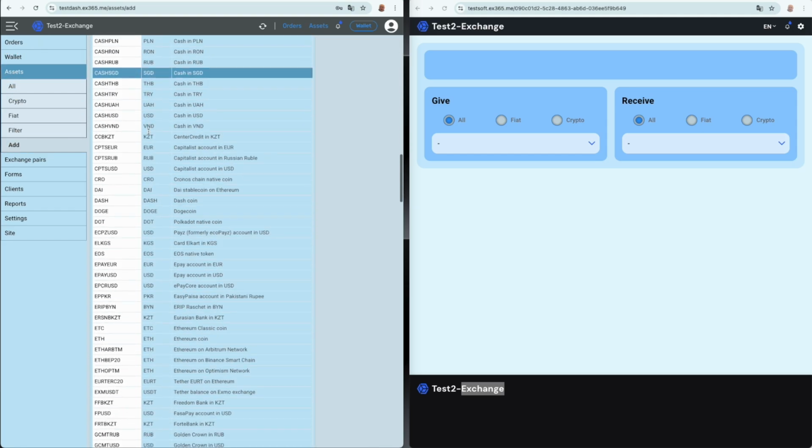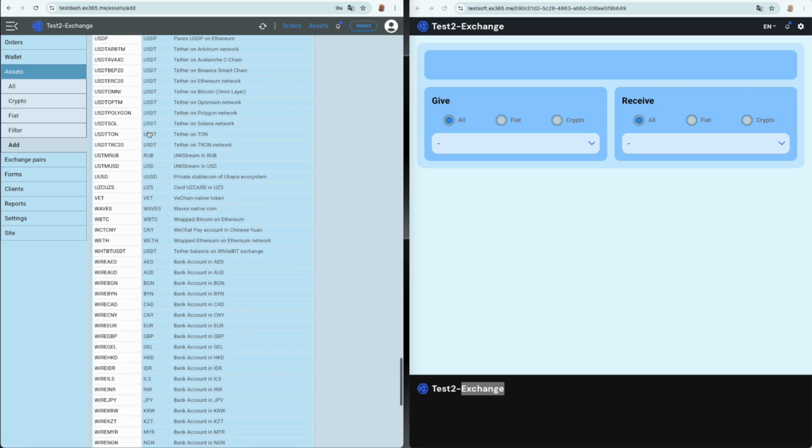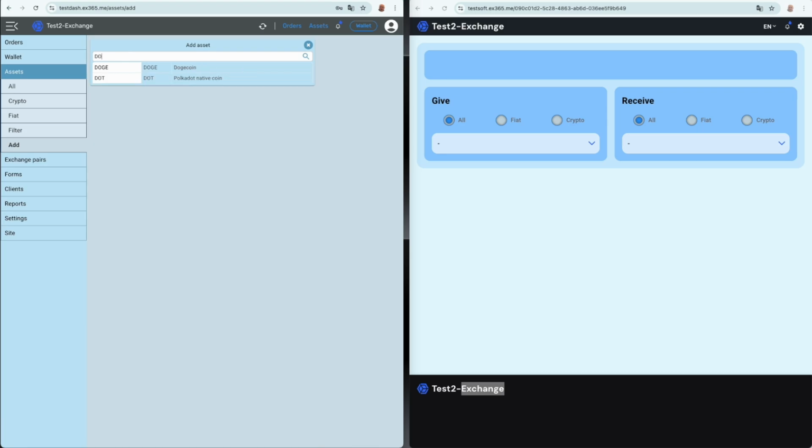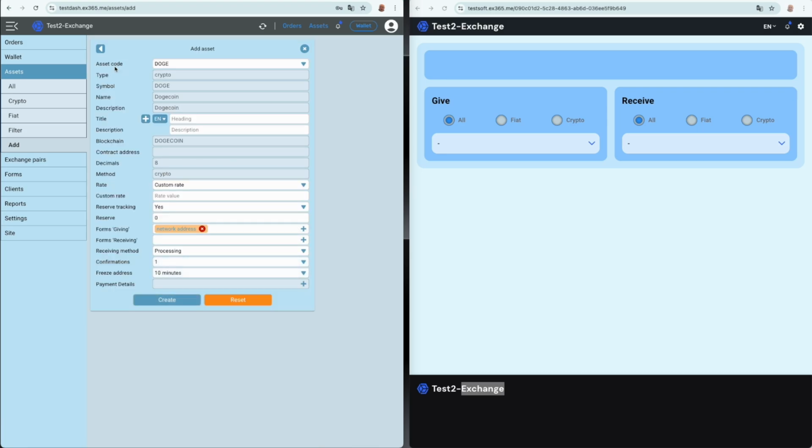Here we have a list of more than 300 assets. I want to add the asset DOGE. The name of the asset can be entered in the search bar. Next, we select the rate provider. Let's choose Binance. Then we specify the asset reserve. Let's say I have 10,000 Dogecoin.